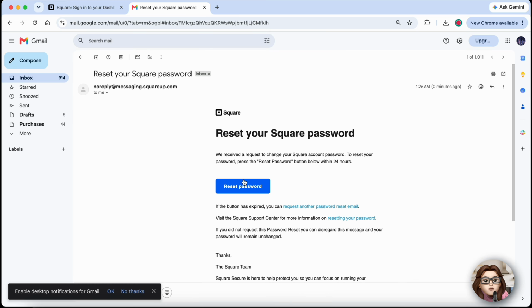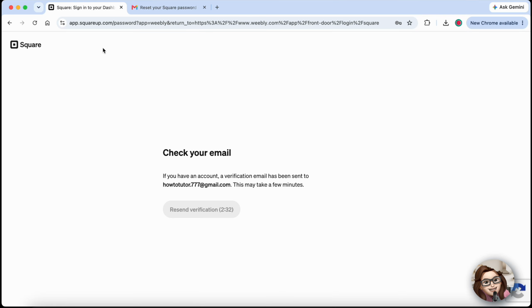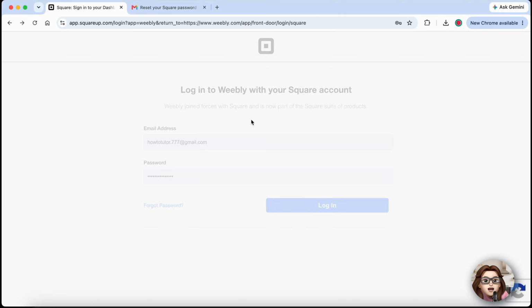Choose a strong password that combines letters, numbers, and special characters. Once you've saved your new password, return to the Weebly login page and sign in using your updated credentials. That's how to reset your Weebly password.